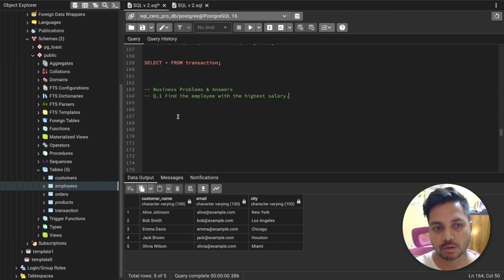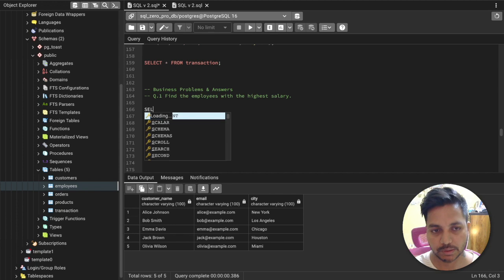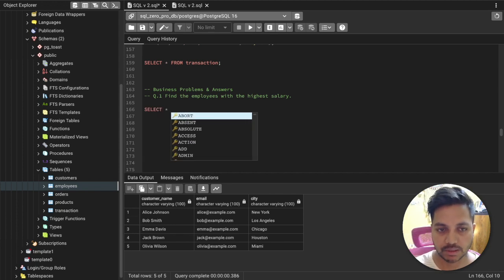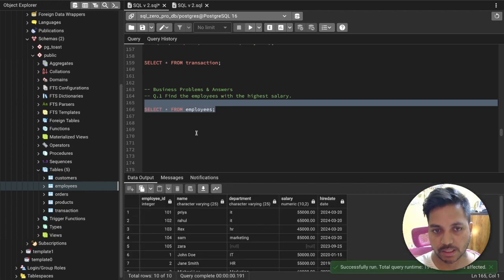Let's see question number 1. It says find the employee with the highest salary. Let's see how we can do it. To select everything from employees, you give the star, then say from, and the table name, which is employees. If I run it, it gives me all the records that I have in the employees table.